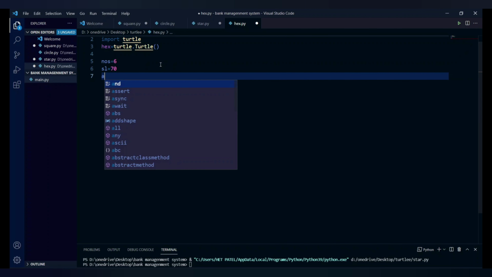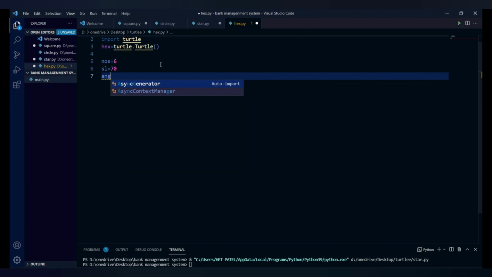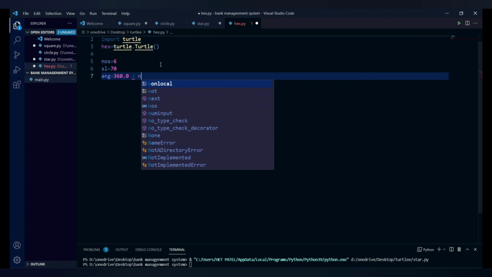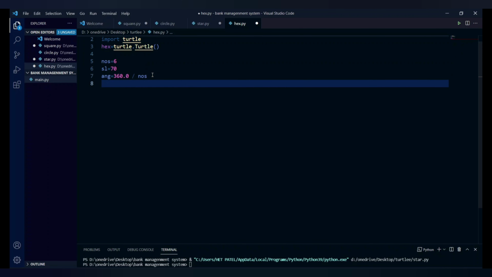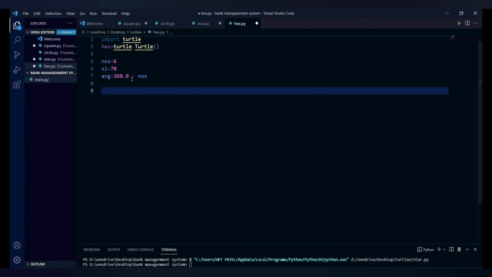Now we'll say angle is equal to 360. So we have a maximum of 360 degrees. Here is the main thing: we will divide it by our number of sides. What will happen is it will automatically have the angle. It will automatically divide this and have a perfect amount of angle to be moved, right? So we don't have to give how much the turtle should move. We have just divided the maximum number of angles by the sides, so whatever the outcome will be our angle, right?